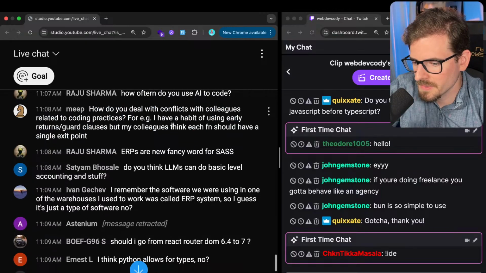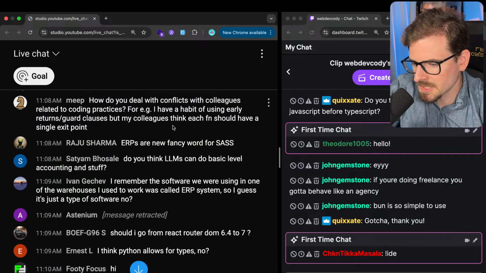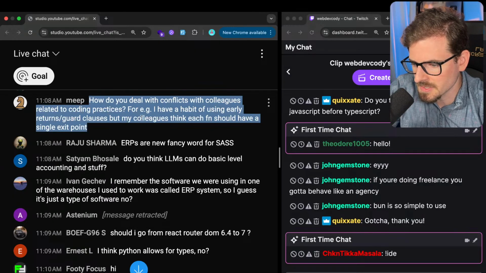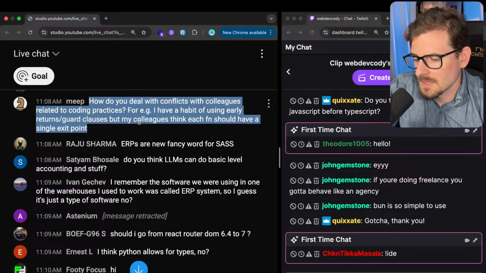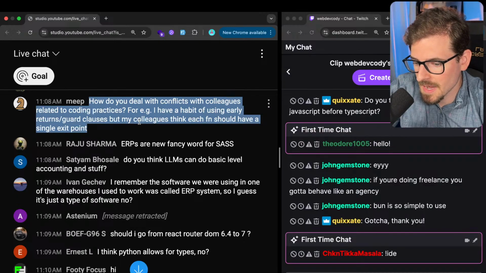How do you deal with conflicts with colleagues related to coding practices? For example, I have a habit of using early returns and guard clauses, but my colleagues think each function should have a single exit point. Yeah, I guess with your team, you have to have some type of documentation, like a style guide of how you want to code.